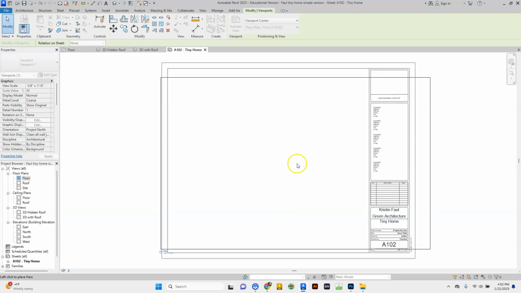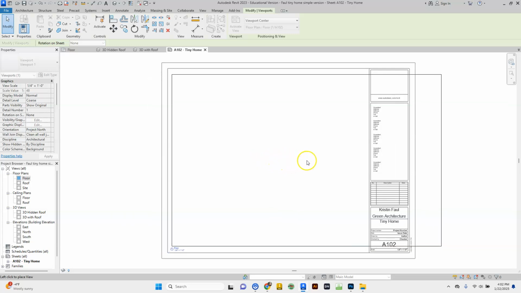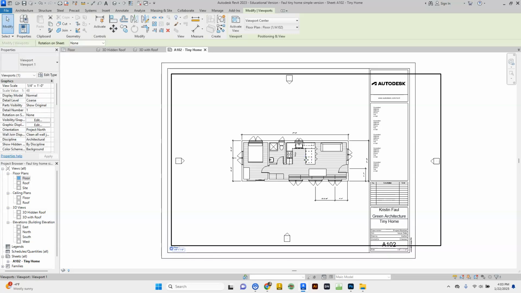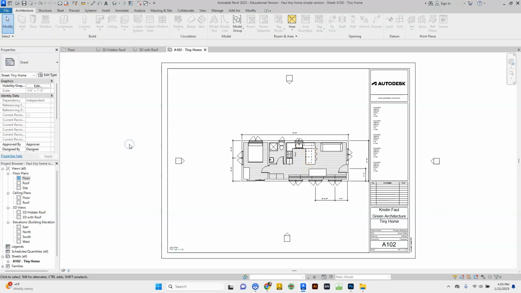Now don't panic, it's really big. We're going to fix that later, but I want to make sure that the word floor way down in the bottom left corner is showing up, and I have my floor plan in. So this is not the best positioning.